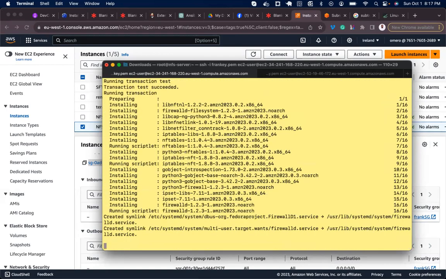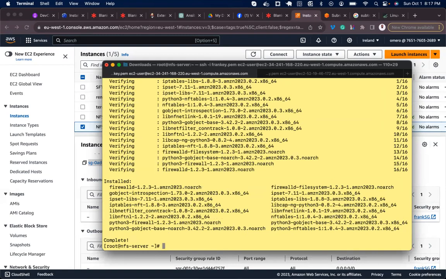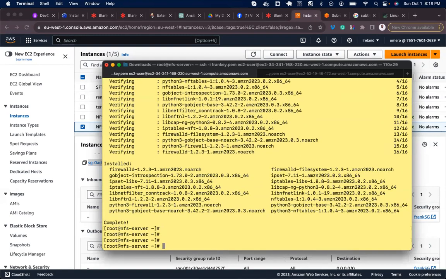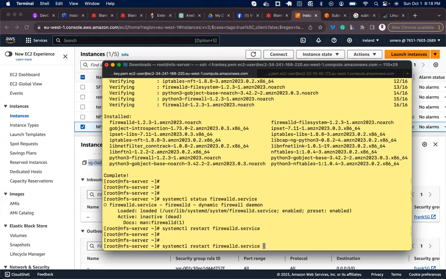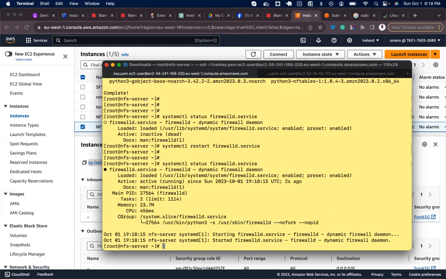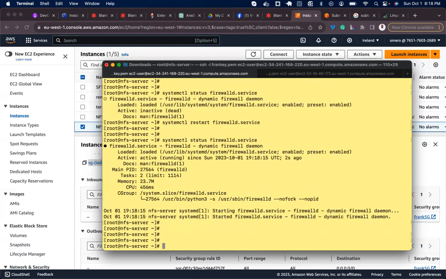So it's going to install that for me. Let's check the service. systemctl status firewalld. It's not running, so I need to run it. Restart. That started. Let's check the status. Yes, it's up and running.